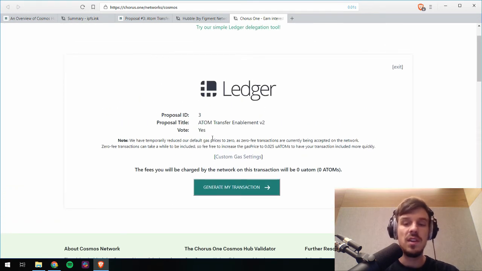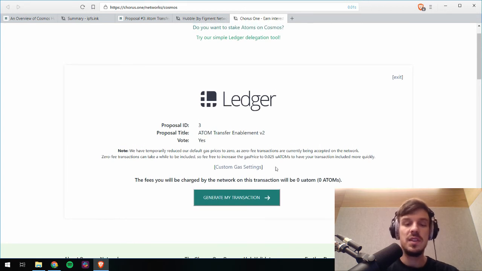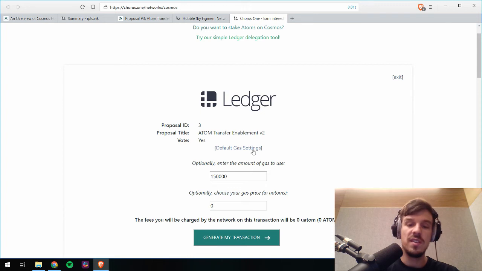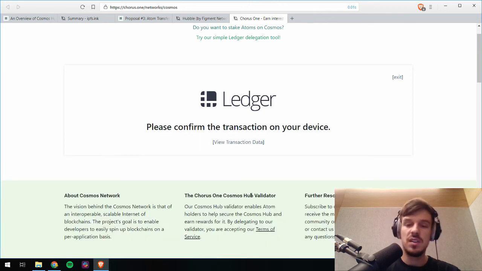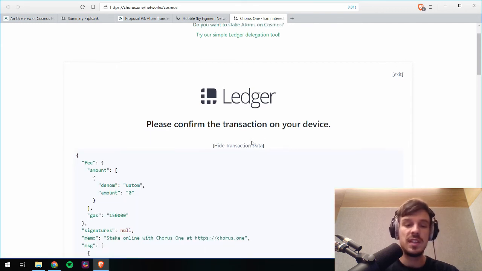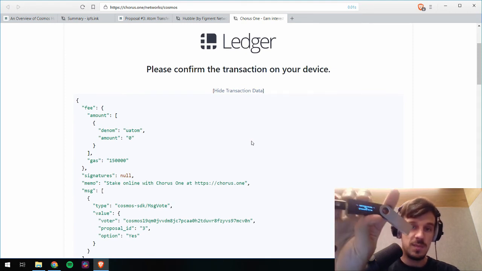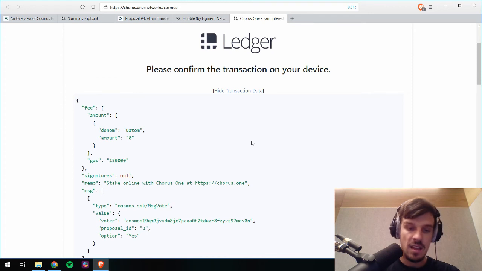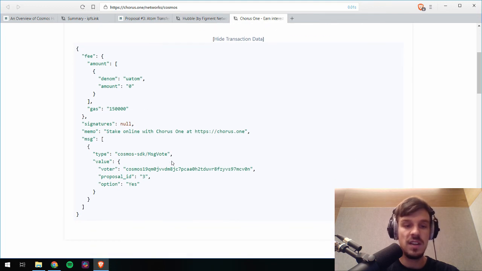Here we have a recommended setting for gas. Right now it's actually 0 fee transactions, but you can also specify your own gas settings if you want to. And then you simply press generate my transaction. It's going to pop up on your device. You can also click here, view transaction data, then you're going to see the details and you can cross-check it with what is going to be displayed on your Ledger. I obviously already did this and it should be the same as here, and you should also check that everything is correct and is what you put in.